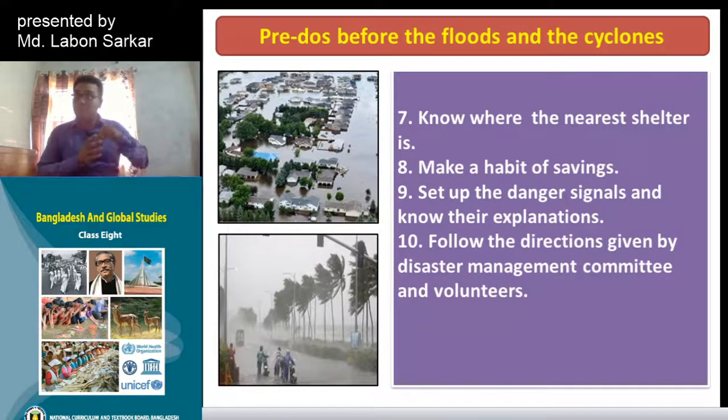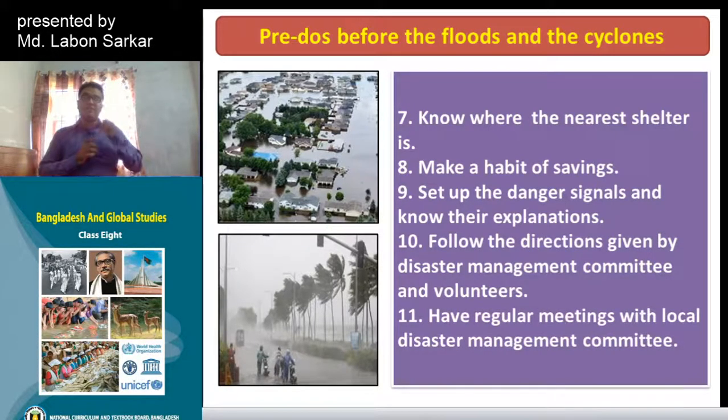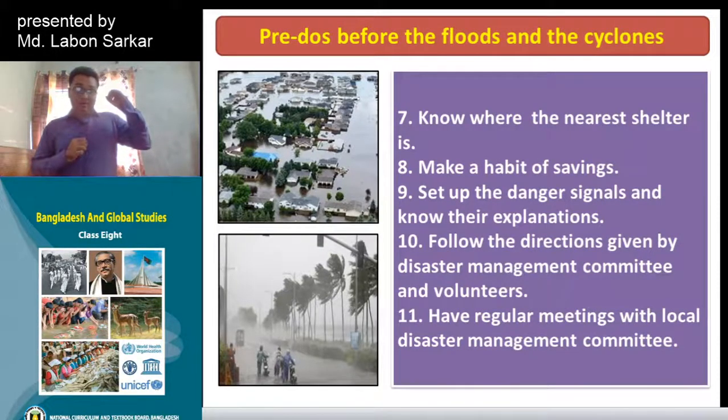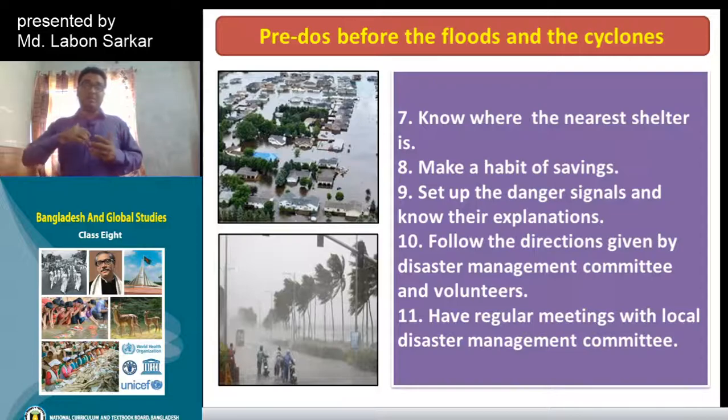The next step is follow the directions given by the disaster management committee and volunteers. So we should follow the directions given by the disaster management committee and volunteers. So this is one of the steps before the floods and the cyclones. The next step is have regular meetings with the local disaster management committee. So we should attend disaster meetings which are organized by the disaster management committee on a regular basis.